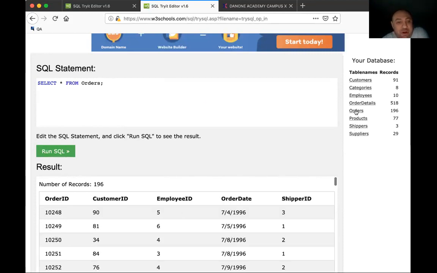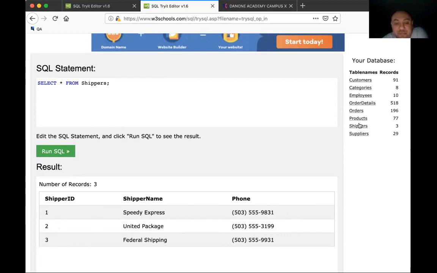Let's go back to the orders. So we have employee ID, customer ID, shipper ID, okay? I'm going to do the same thing. For the same number that I gave you before, can you find me a shipper name and the phone number?